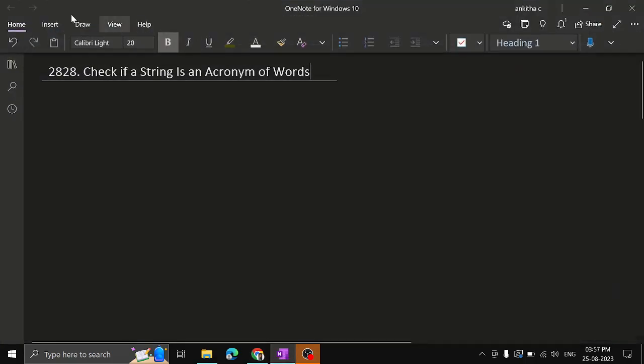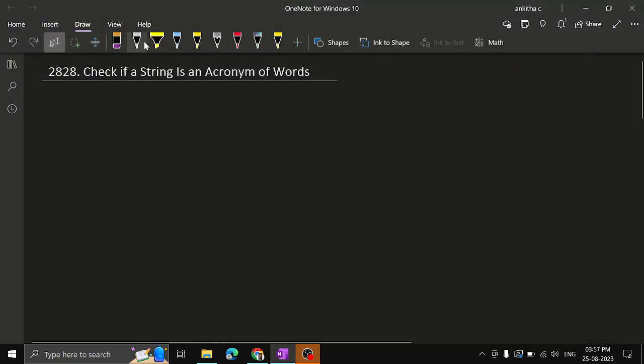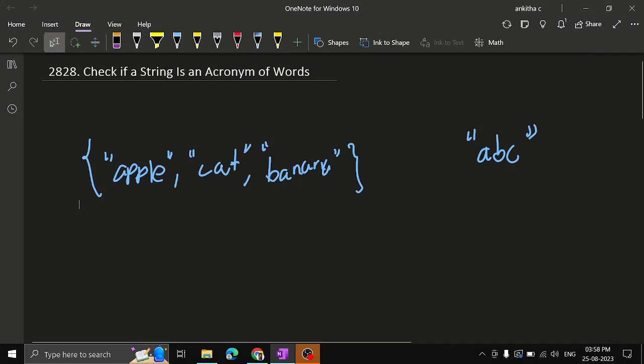So how can we solve the problem? Let's take this example. We have the string ABC and we have to check whether it's possible to generate ABC as an acronym of the array words. So let's start with pointers. We'll keep two pointers: one pointer pointing to the first character in the string, another pointer pointing to the first letter of the first word in the array.